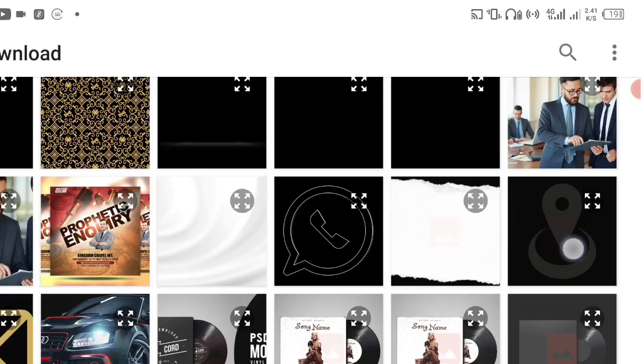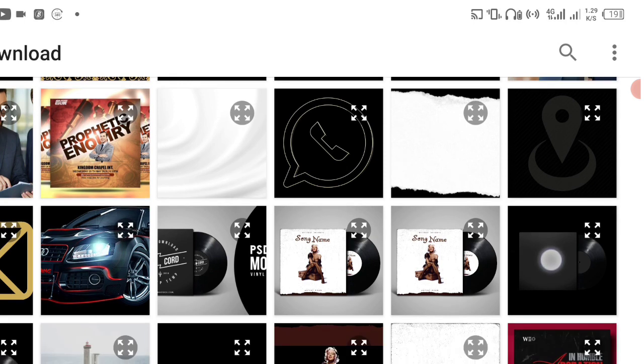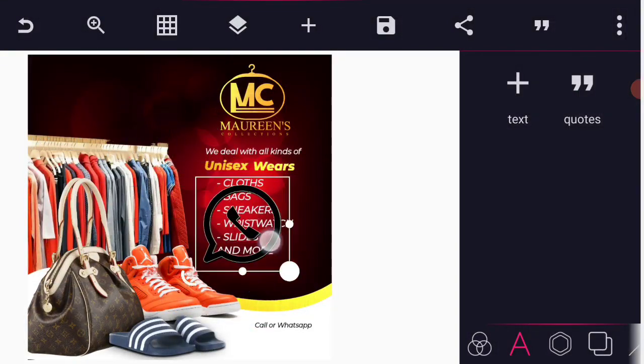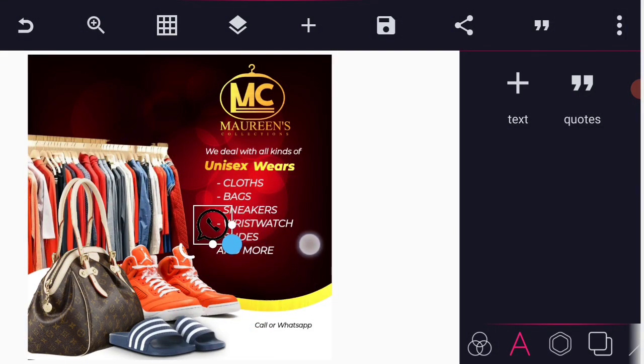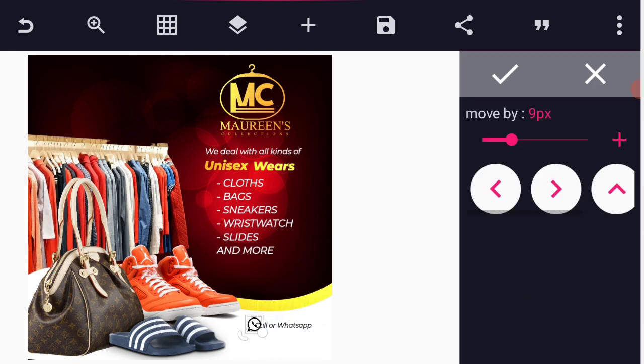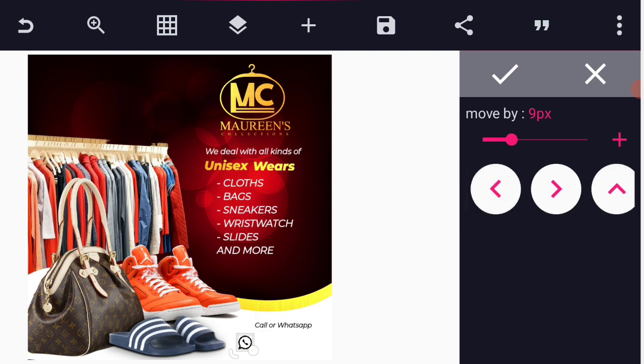So we go to our download area. So I have a call icon here. So I'm going to use this, which is the WhatsApp icon. So I need to use this, which is the first one. Then reduce the size and position it. Very good. Reduce the size a little.